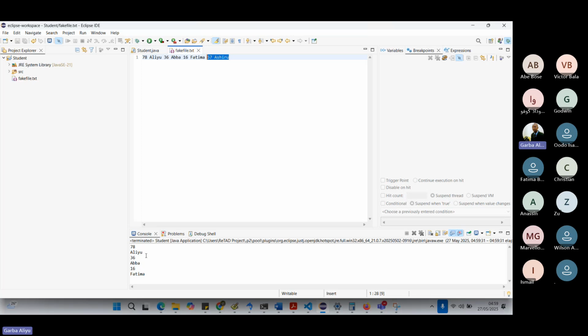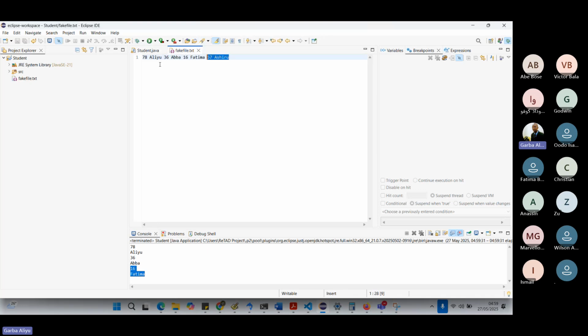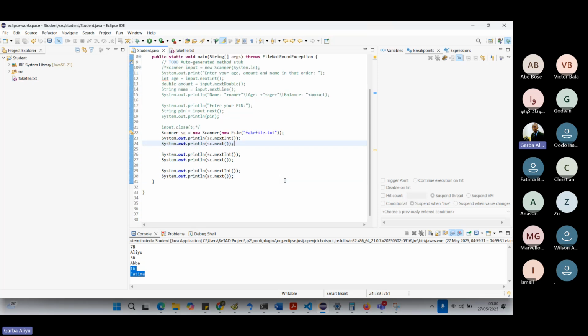It reads. See? So it has read this 78 and this one, and this, because I will call it 3 times. For every one of these, next int and next, next int and next. So meaning that it's going to come next int and next, take what? 79 and Aliyu. Next int and next will take 36 and Abba. Next int and next will take 16 Fatima. So since we don't have the third one, then this will not be read. So later, like I said, when we go to loop, then we'll do the one that will iterate over and display the record. So I think we have done enough on this.